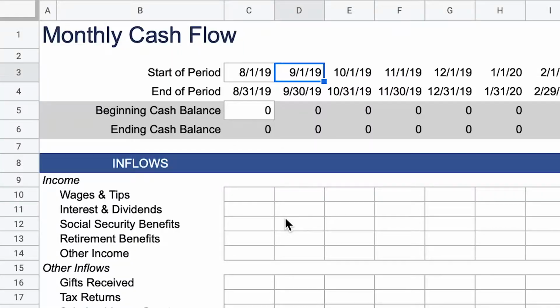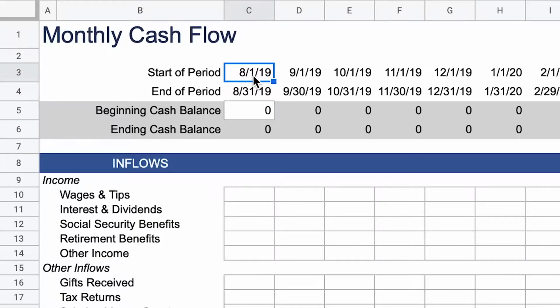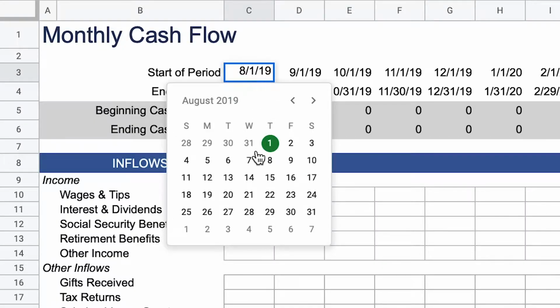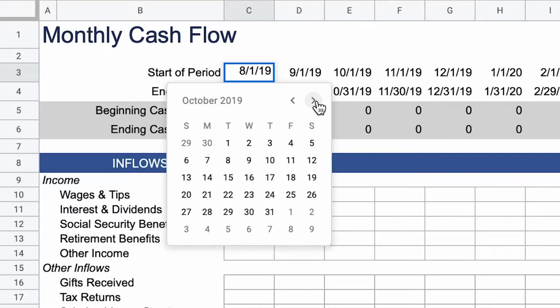Basically, what you're going to notice looking at the top here, you have a start of period and an end of period. Now, I went in and changed this, but the template might actually have 1/1 of whatever the year is, so January 1 of that year, in this case 2019. But you can go in and change this. If you click on it here, there's a nice little usability feature of having a calendar that you can toggle through by month and go into the next year. So that's a pretty good feature.